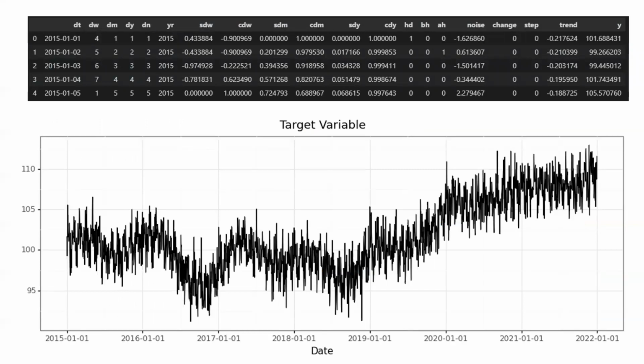We've got one row for every date. We've got a target variable, we call it Y, and it was derived from a bunch of these, combined, adding all these things together. And then we've got some features for day of the week, day of the month, day of the year, all that kind of stuff. And then some random noise also thrown in there. And then the plot there is showing what that looks like.